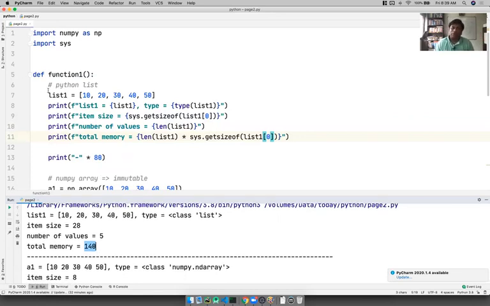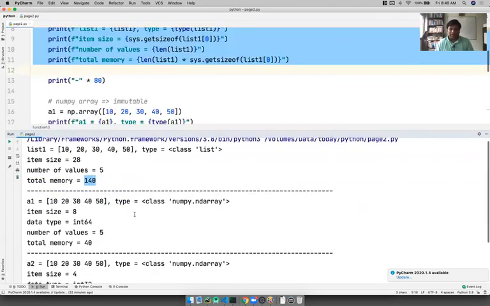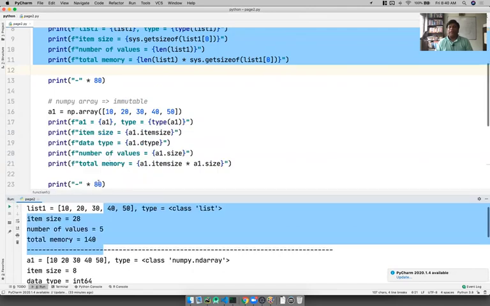Unfortunately, I cannot do anything here because the control is in Python's hand. But look at this. Even if it is going for integer 64 by default, it is taking not even half of it. It's less than 1/3 of the memory required for storing a Python collection, a Python list. That's the reason why NumPy is preferred.